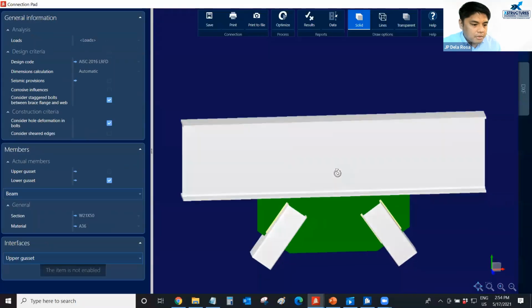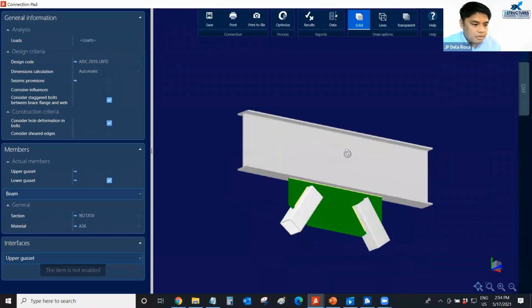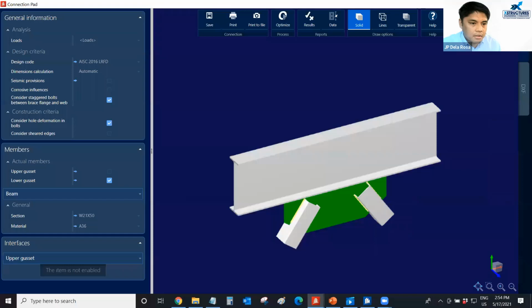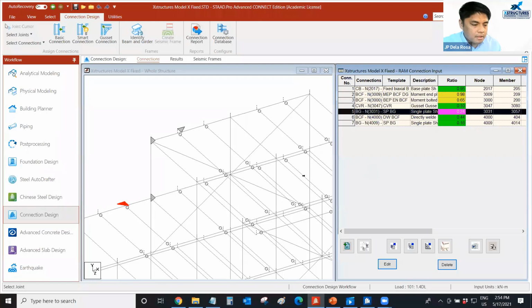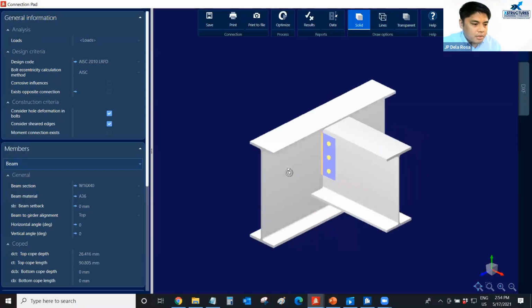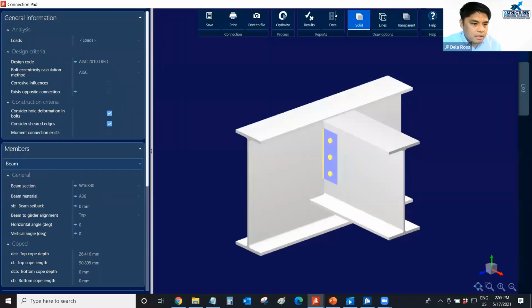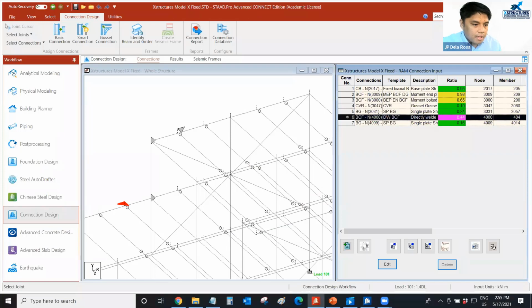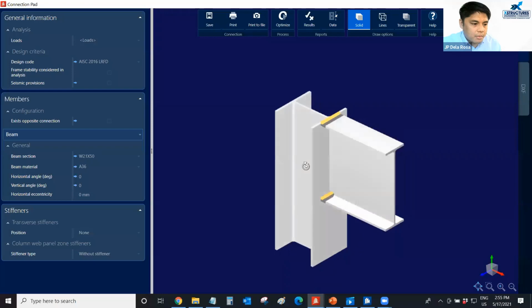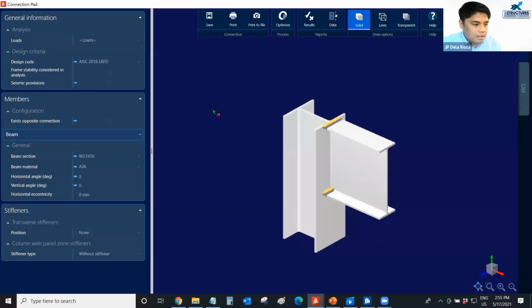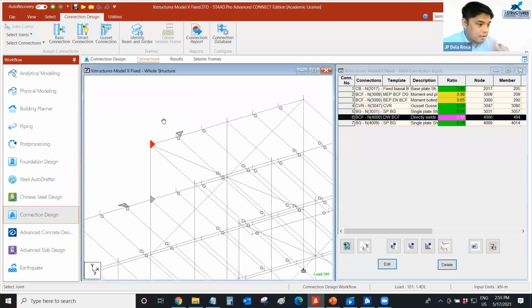Also, bracing connection, chevron brace connection, and this one single plate we already shown. Then even direct weld as well, no? So beam to column direct weld connection. Okay, so we're done. We're already done with the steel connection design.